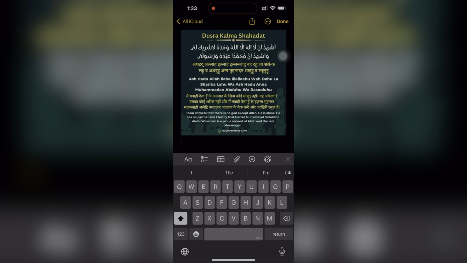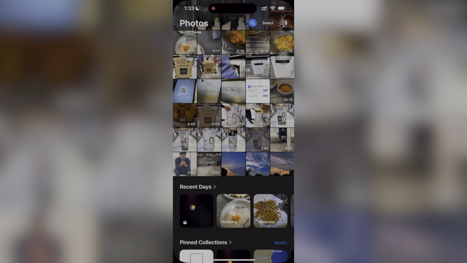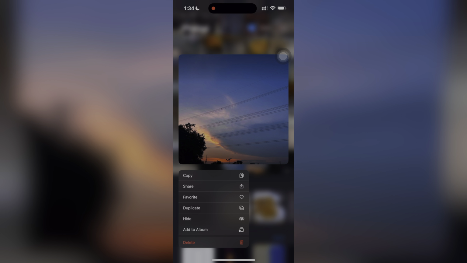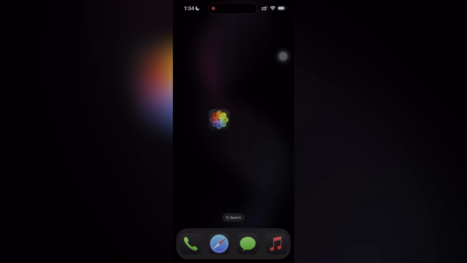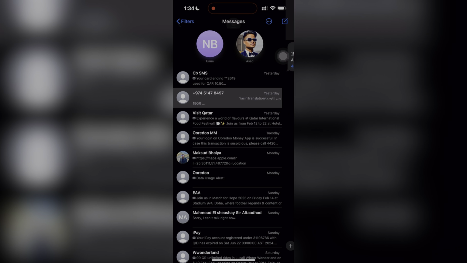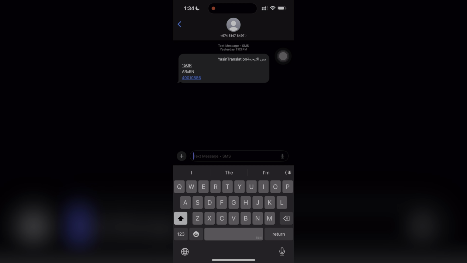You can also copy images directly from the Photos app. Open any photo, then press and hold on the image until the context menu shows up. Tap Copy. After copying, switch to any app where you want to paste the photo. Just press and hold in the desired area and tap Paste.